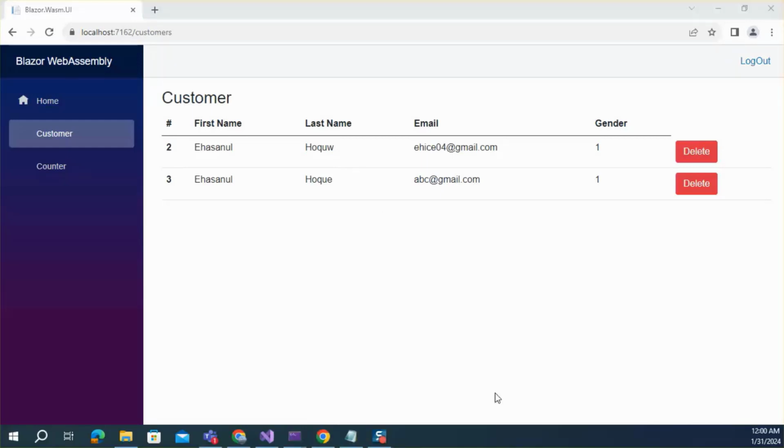A hard reload is an issue. This is not the solution. This should be reloaded when it is deleted from the server. In the next video, I will discuss how you can reload this list without having a hard reload.